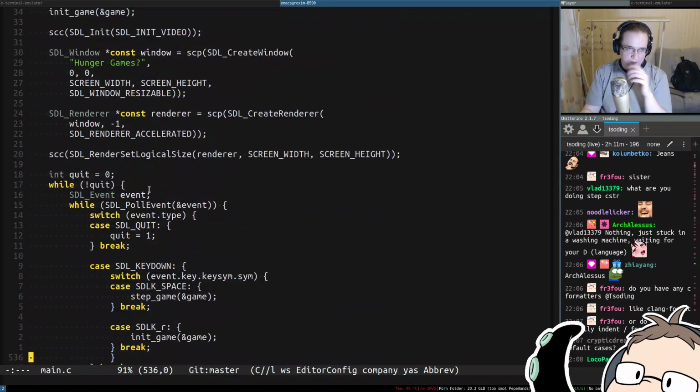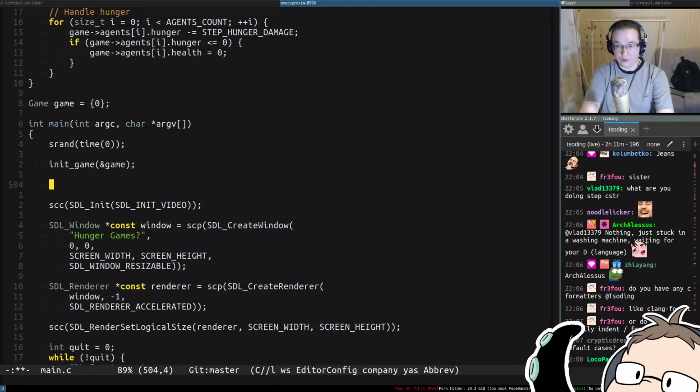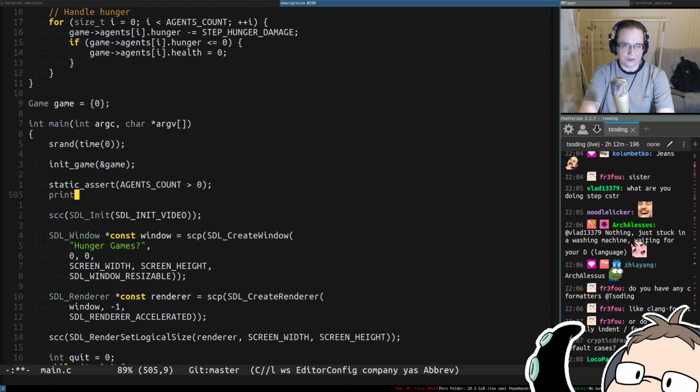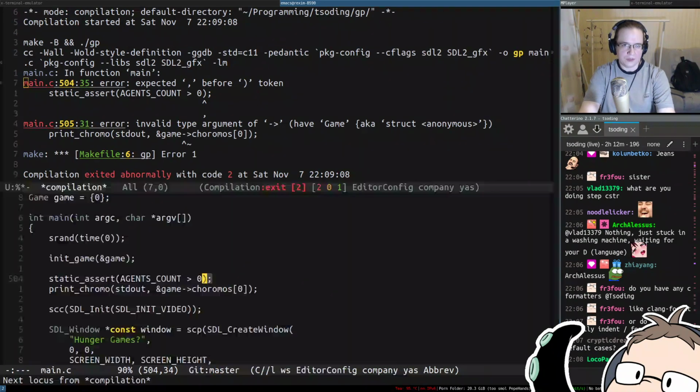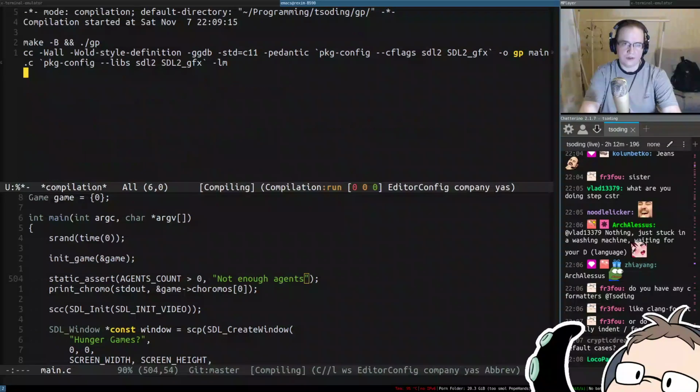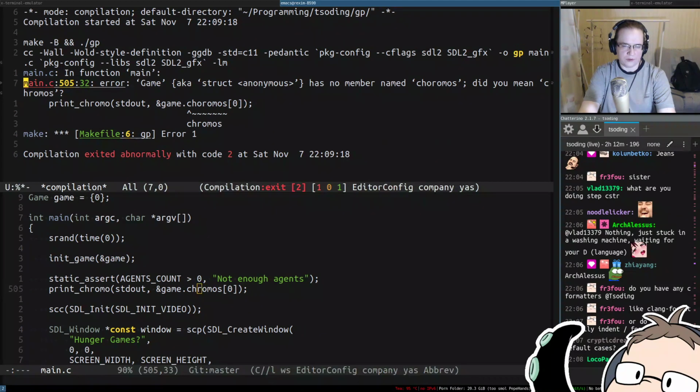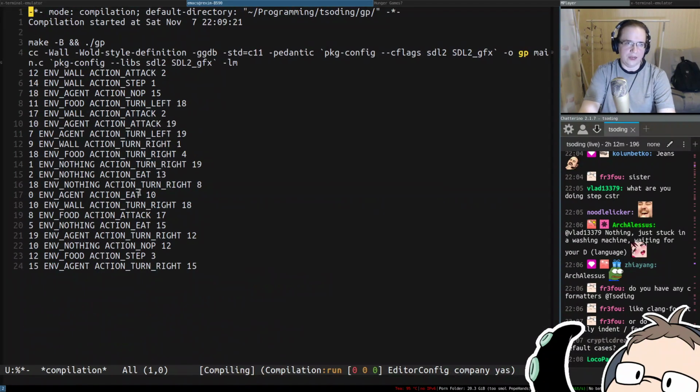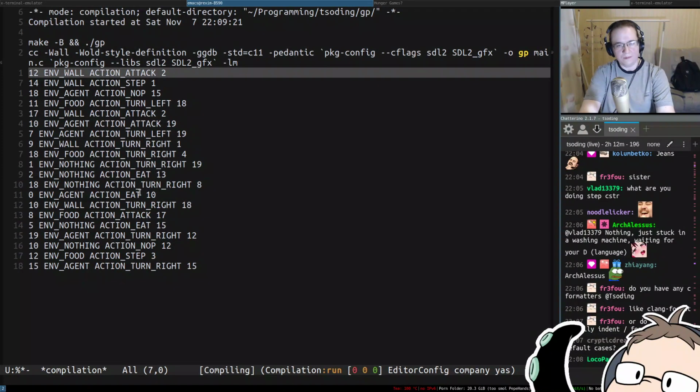I want to try to print, after we initialized everything, the chromosome of the first agent. And of course we want to do a static assert that agents count is greater than 0, otherwise it's not going to work. Then print chromo, game chromos 0. And we also have to provide, let's actually print to stdout and a pointer, and let's take a look at the chromosome. Not enough agents. There we go. Chromos. So this is what we got. This is the random chromosome here.